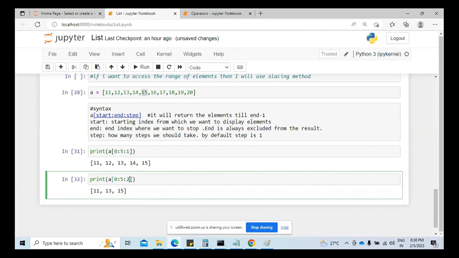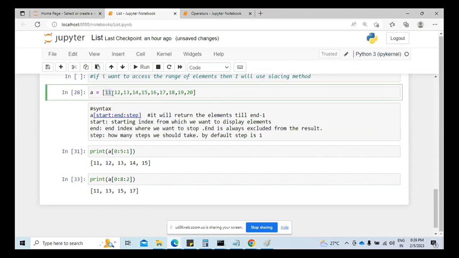Suppose I want 8 here, let's go ahead and check this. Can you see now, it is taking till 8. That means 0, 1, 2, 3, 4, 5, 6, 7, and then 19 is the 8th index. It is going to exclude this 8. It is taking till 18. It will take 11, 13, 15, then 17. It is not going to take 18 because our step is 2.